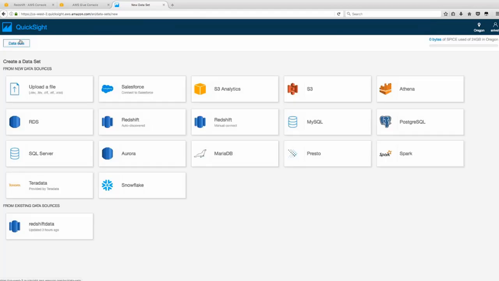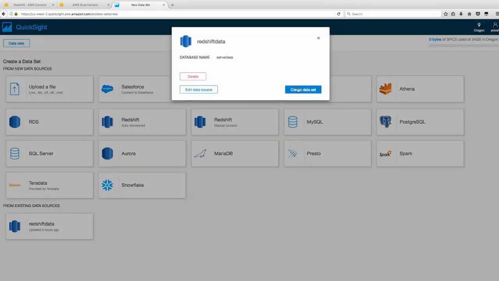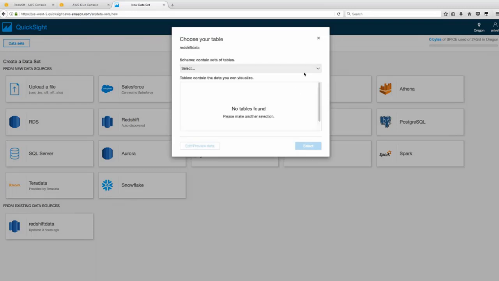This allows me to do things like auto-discover my Redshift cluster that's running in that region or my RDS instances. But it also lets you connect to your MySQL databases, your Postgres, your Presto, various data sources where you might have data, along with things like Salesforce and Teradata and Snowflake. So very easy to bring in various data sets into QuickSight. We're going to focus on Redshift, and we're going to create a new data set. And one of the things you'll notice here is I could very easily bring in the data from Redshift Spectrum.